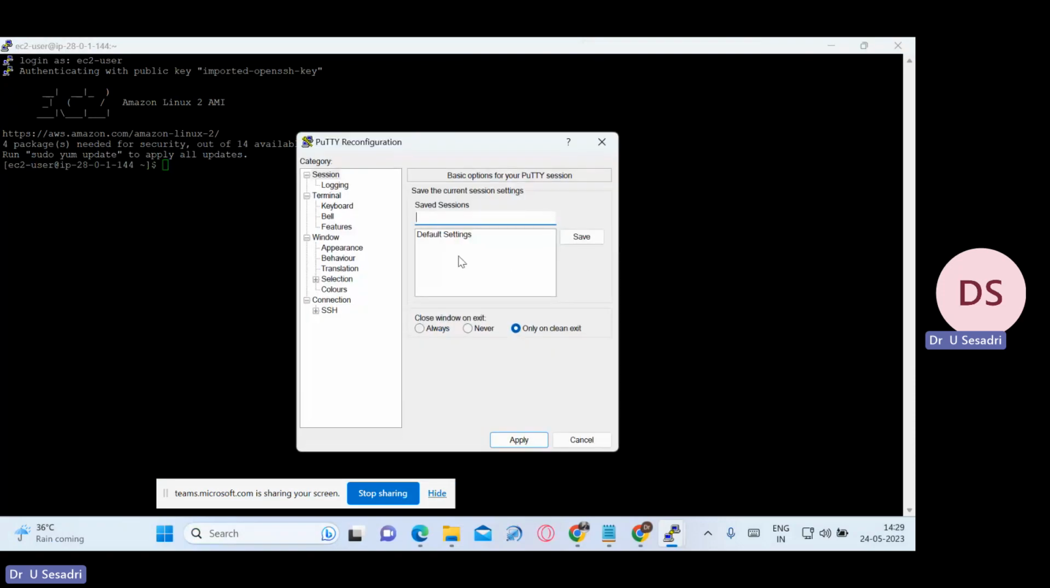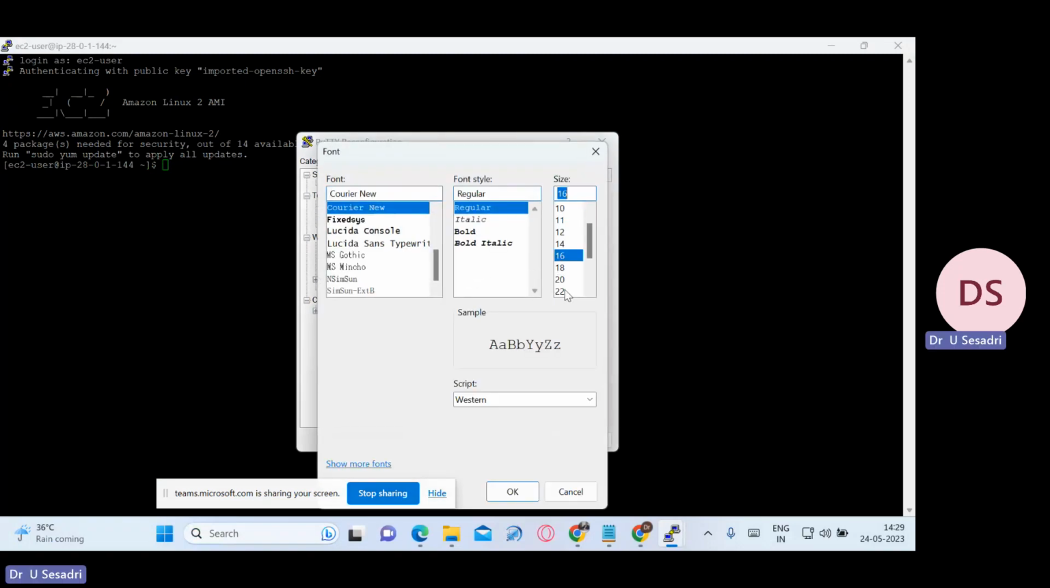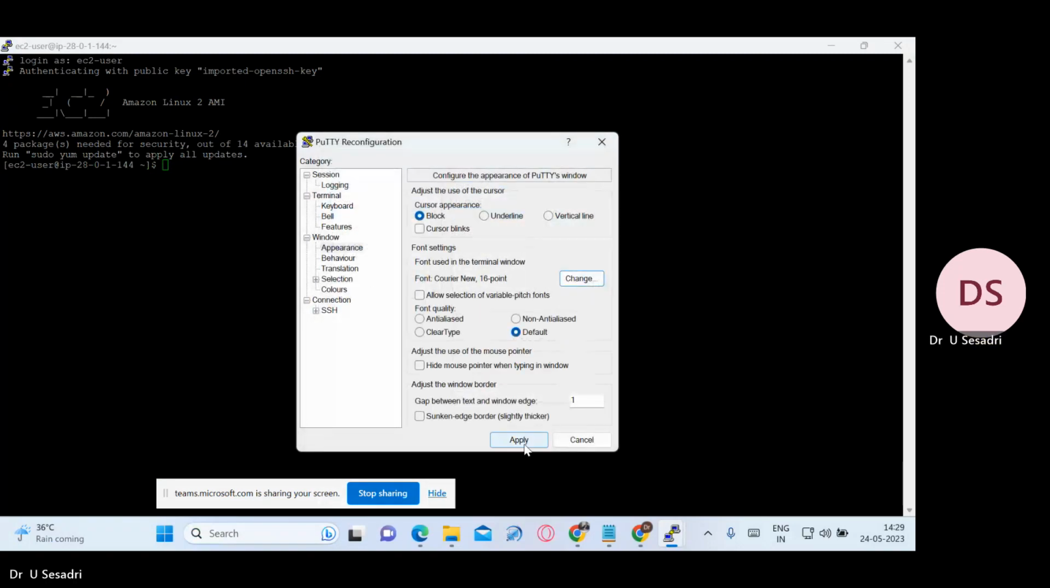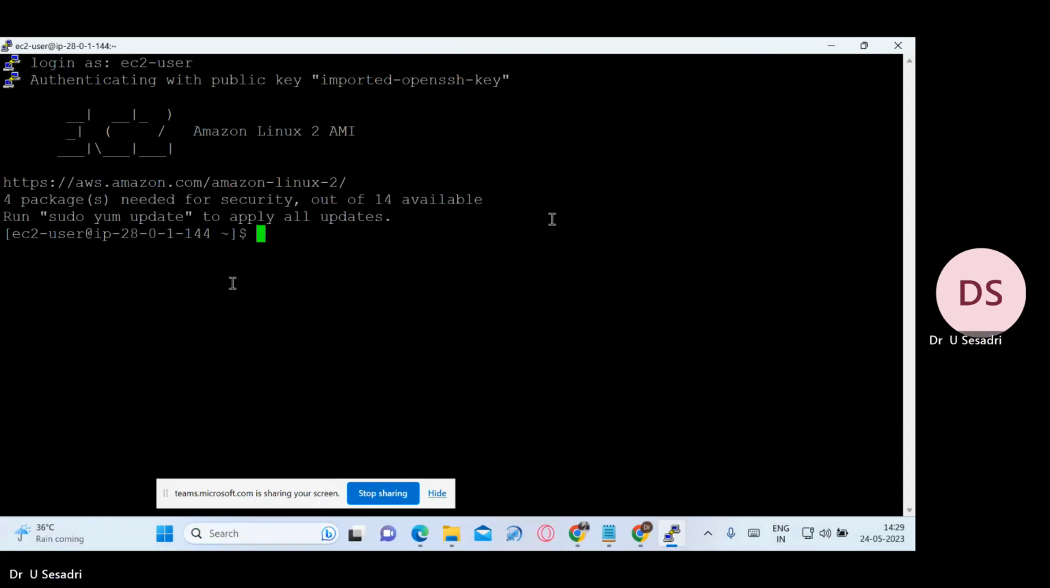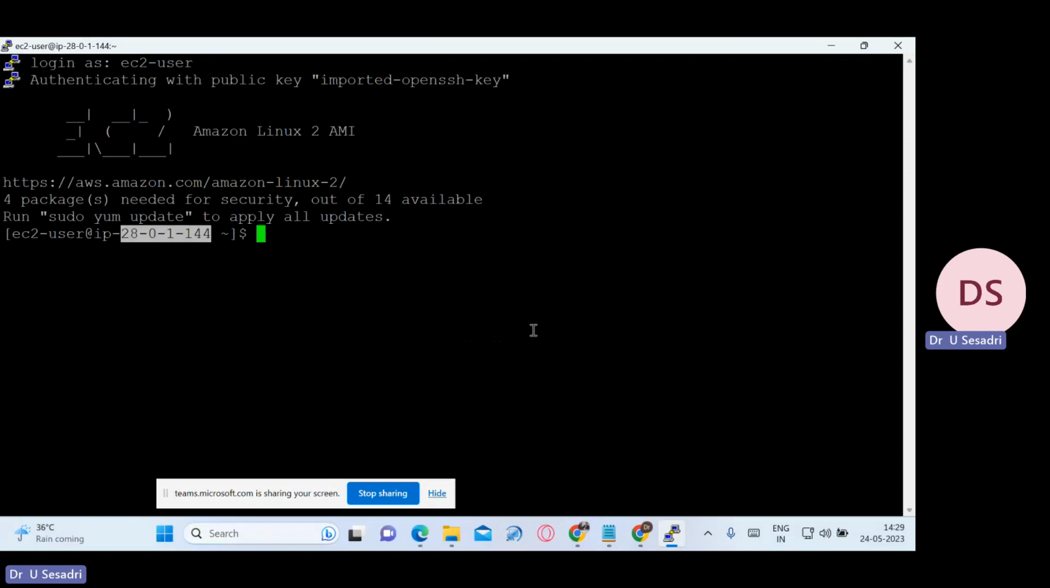I have to change the appearance. Okay. This is the Bastion server private IPv4, 28.0.1.144. That's why I'm connecting to the Bastion server. Now, with that Bastion server, I want to connect to the database server.